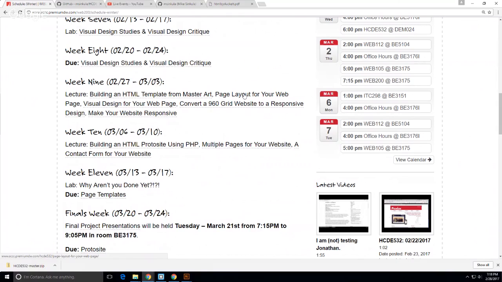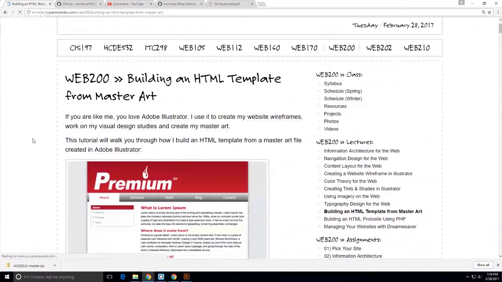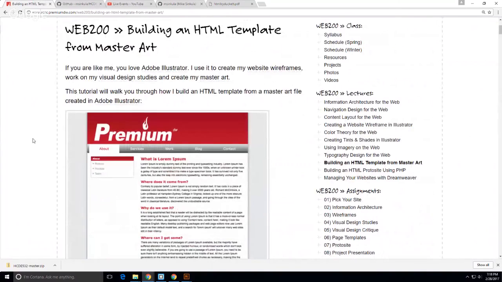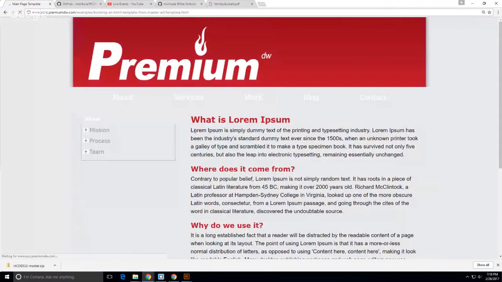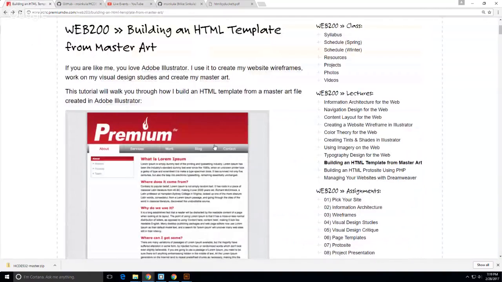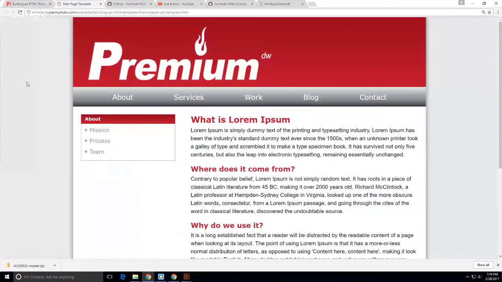Okay. So, building an HTML template for Master Art. So, basically, this right here is a layout that is probably the best visual design you've ever seen of a website ever, right? But it is taken from a standard design or a standard build that I came up with years and years ago, as we were all in the web design industry. Well, let's just say it like this.